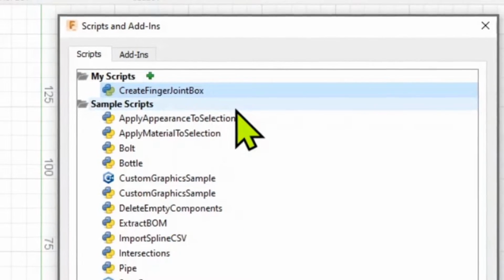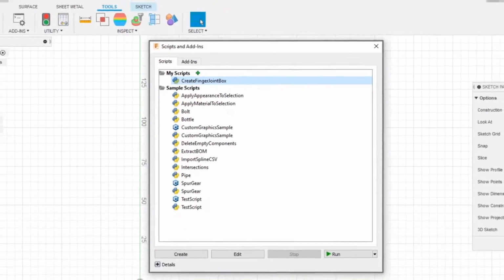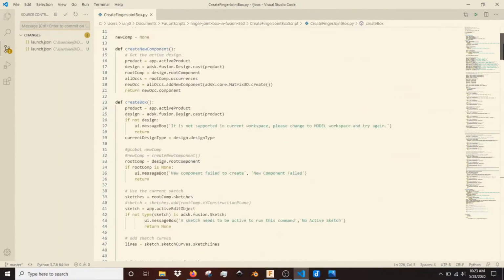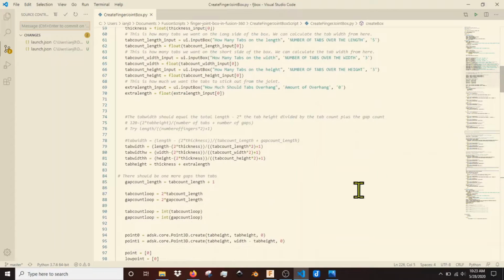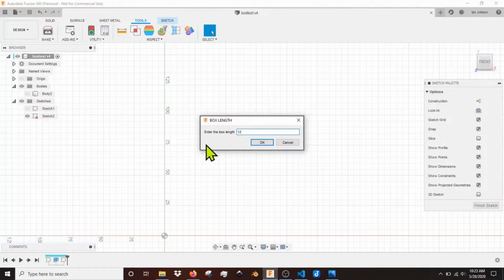We'll go into this finger joint box script. And again, this is something I've written. I'll show you just briefly. This is the actual script. So here we go. I run it. It asks me, what's the box length? So I tell it 12.